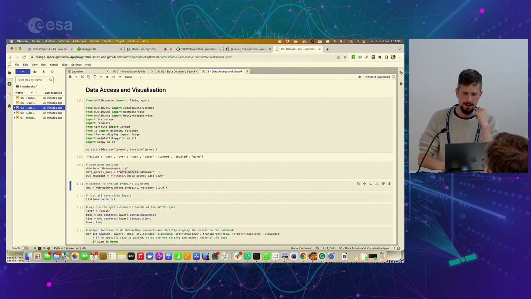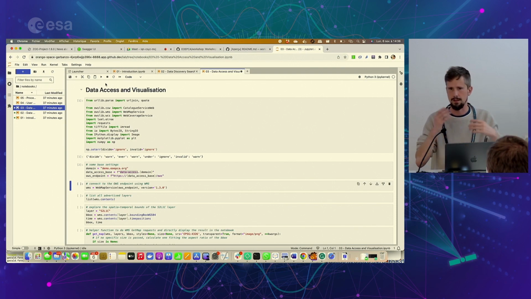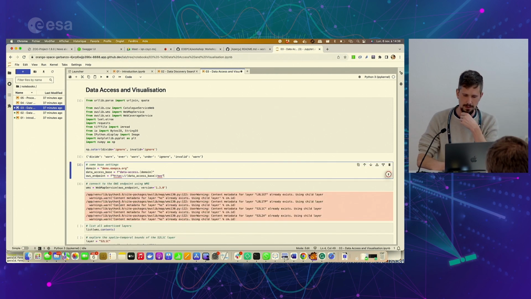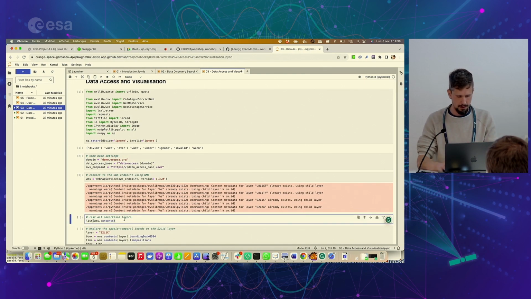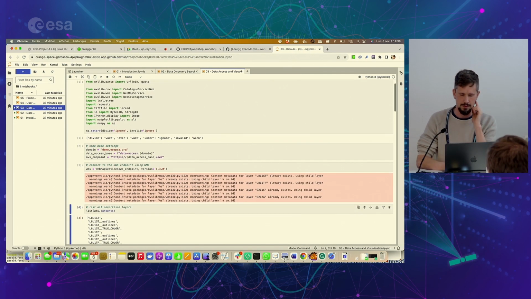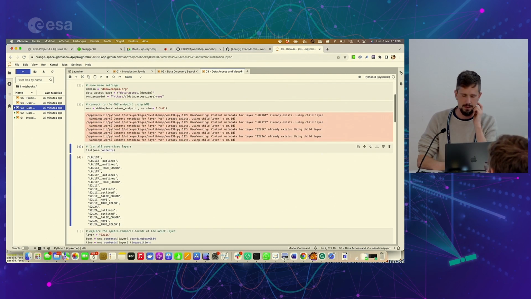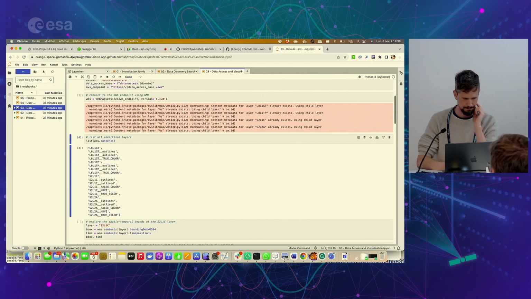And then we have /OWS, which is the endpoint for all the OWS, so like WMS, WCS interfaces. We connect to that. There will be some warnings, but these are inconsequential. Here we can list all the layers that are available. So this is very similar to what we have already seen from Angelos.